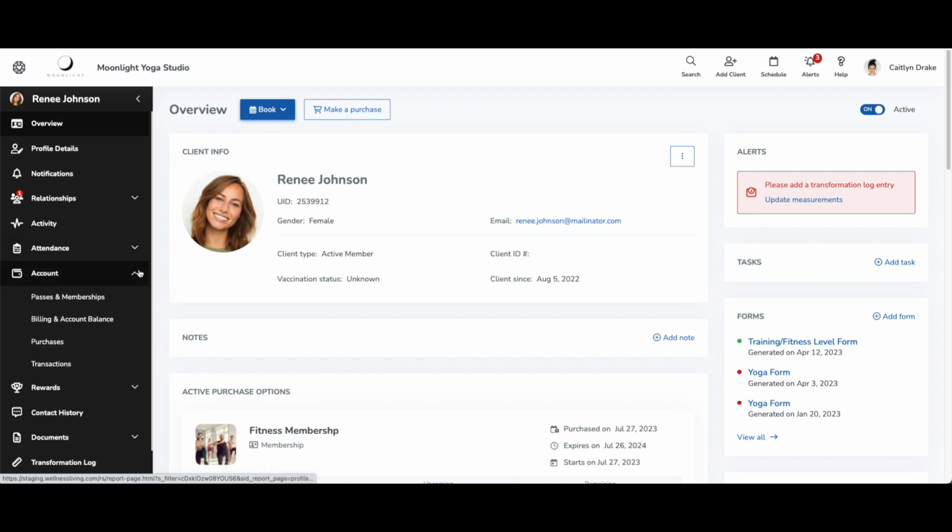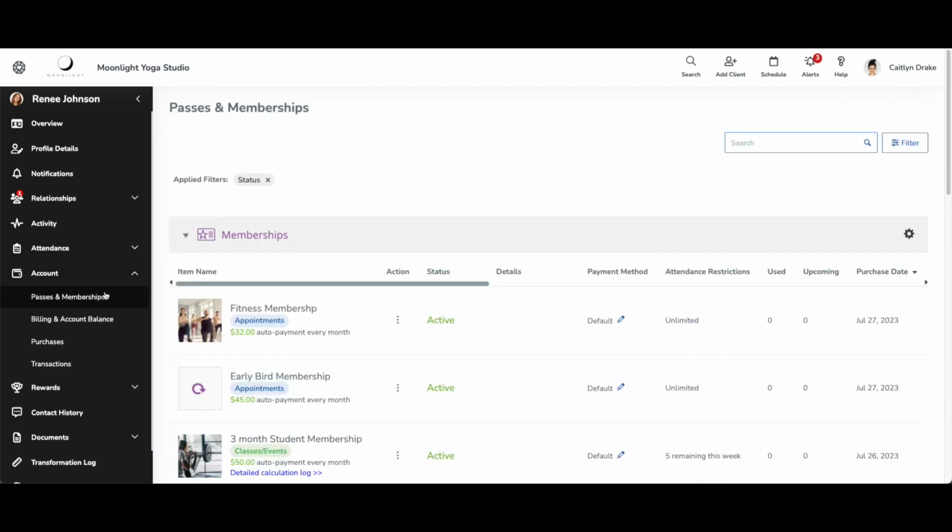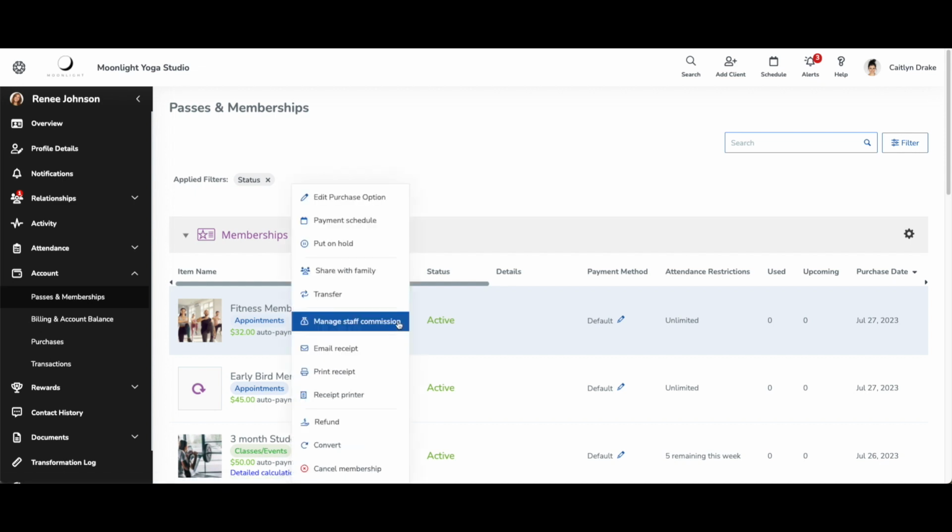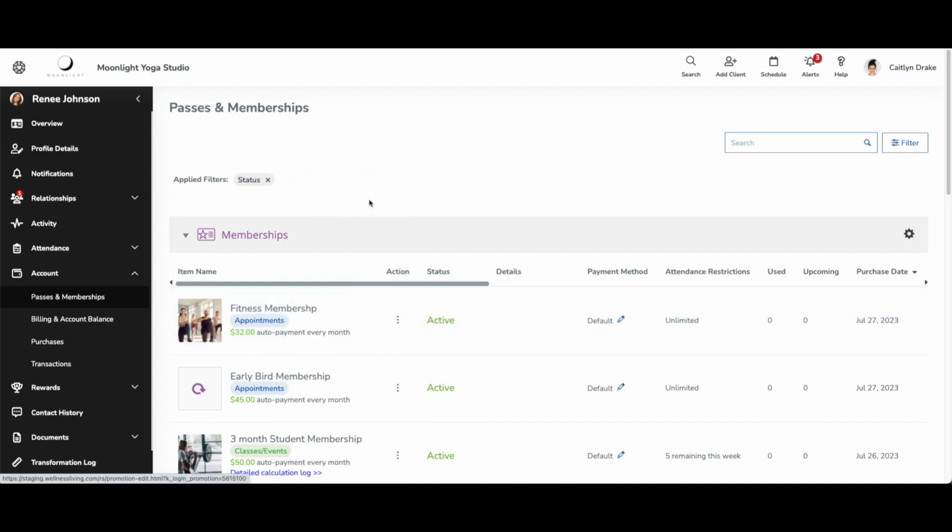So let's open up her account tab, and then we'll click on Passes and Memberships. Then I'll locate the membership that we'll be looking at, which is this one right here at the top. It's the fitness membership. So in the action column, I'm going to click on that three-dot icon, and then we'll go ahead and click Edit Purchase option.